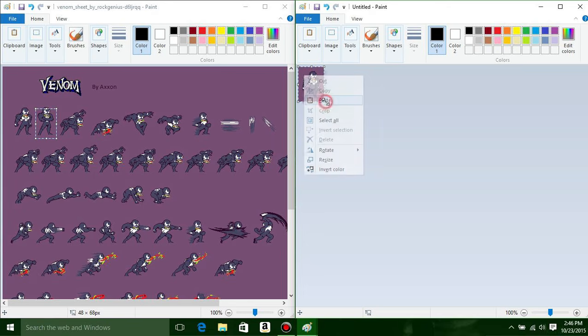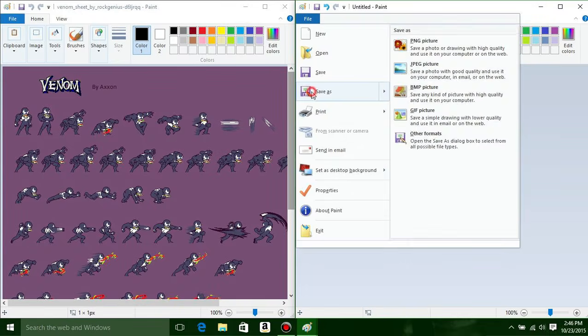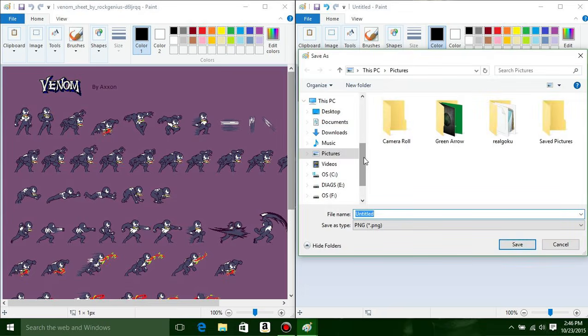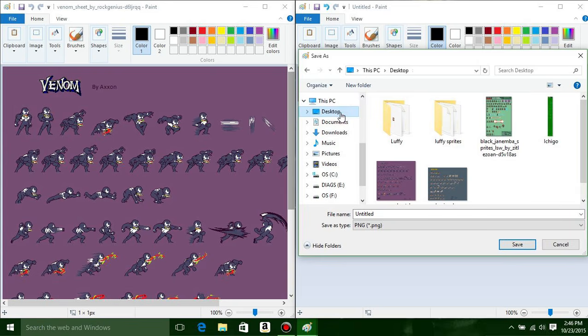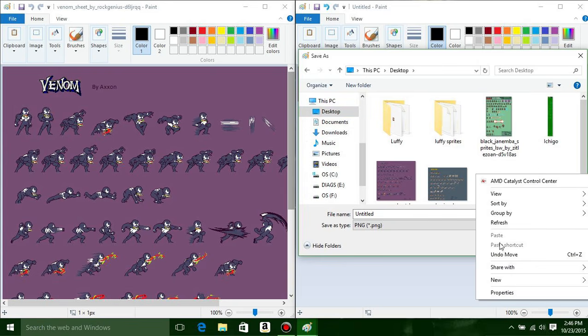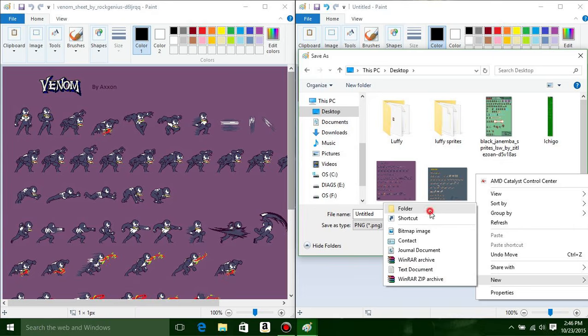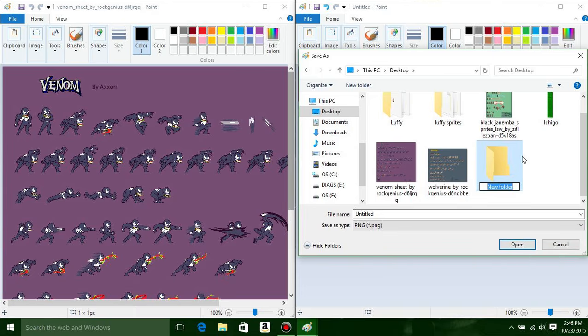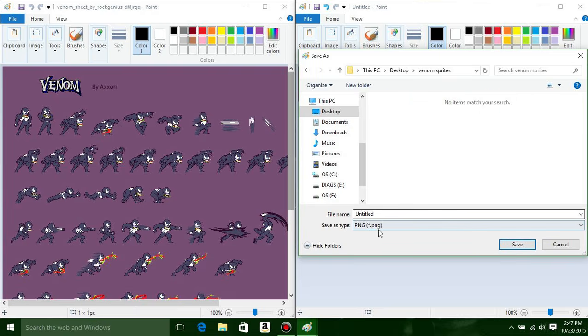That's better. So what you want to do is copy and paste that into here, and you see this is stand 1, this is that, and you want to do file, save as, and then go to desktop and create a new folder. You want to create a new folder to keep things somewhat organized, and you want to name this your character. So mine is Venom Sprites, and you're gonna save all of your sprites into here.